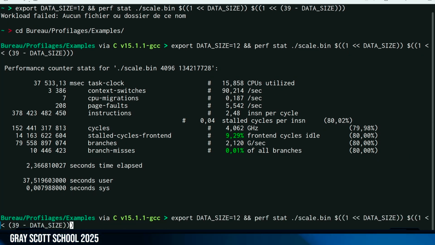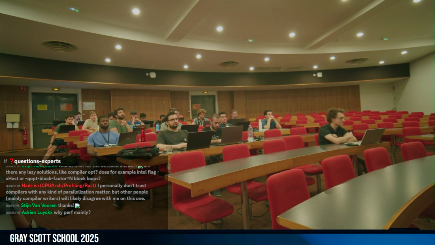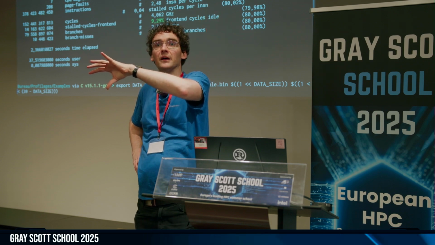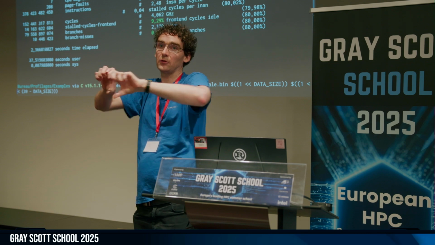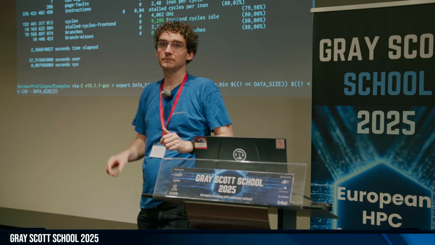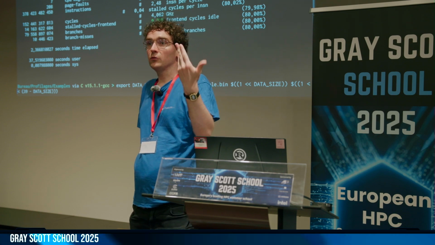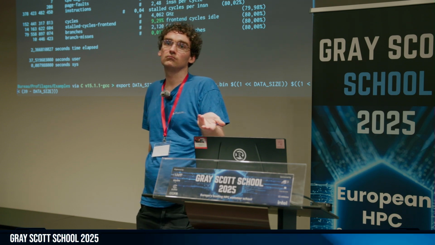Now let's increase the size of the array. Can you elaborate what exactly is a front-end cycle? What is front-end in this context? So the CPU front-end is a part of the CPU that's in charge of getting instructions from memory, identifying them, and scheduling them for later execution across actual execution units. When you have a front-end stall, it means that your front-end would like to fetch new instructions, but for some reason is not able to.